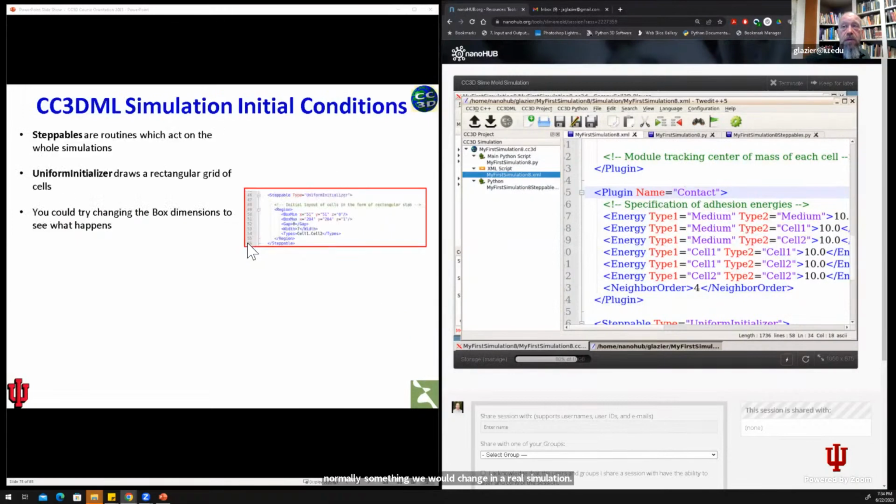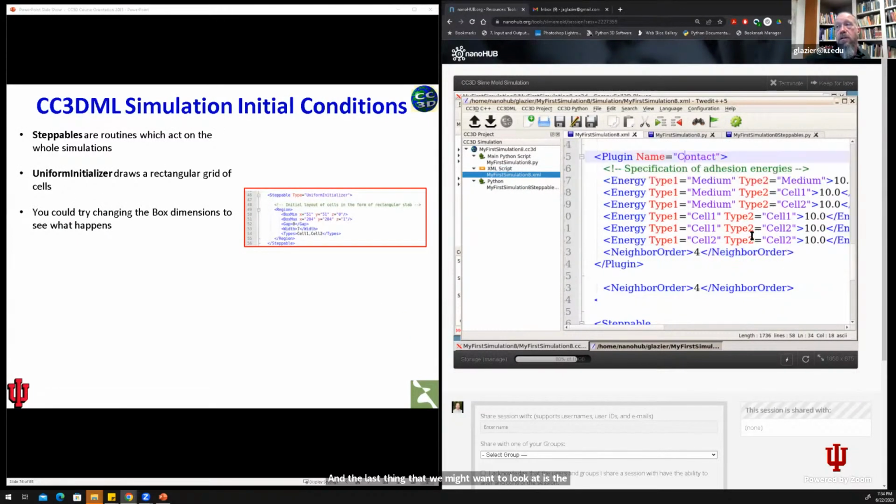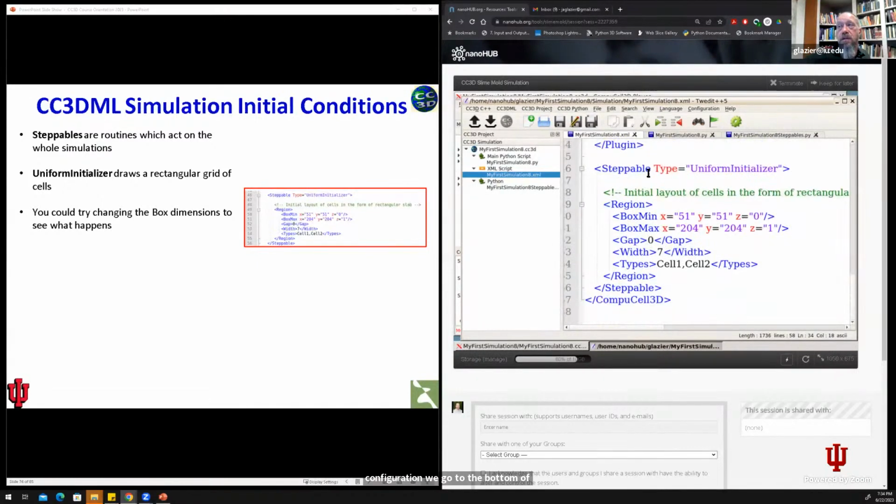And the last thing that we might want to look at is the configuration. We go to the bottom of the simulation, we'll see something called steppable uniform initializer. And this will draw a square of cells. We specify the bounding box of the square, the size of the cells, and what cell types we want in the box. We could go in, for example, and make that bounding box smaller so that we start out with fewer cells. And that's actually a pretty useful thing to do.